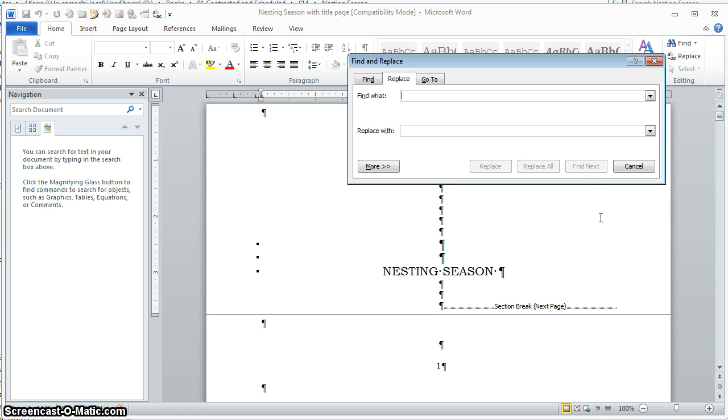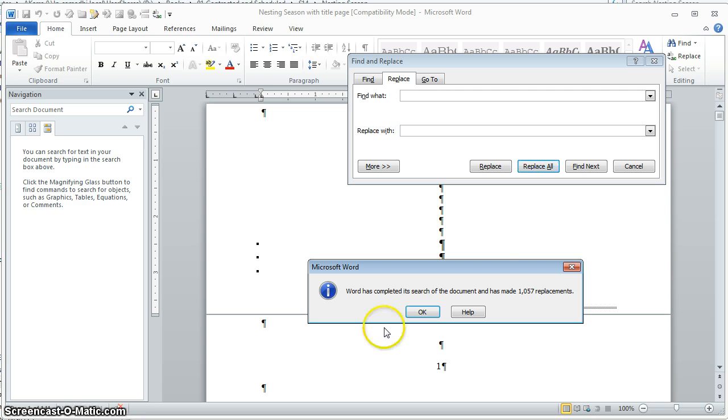Now you can do this in basically any order, but I typically go with the periods first. So I just hit space twice in that and space once in that. It's as simple as that. Well, there's no special character for space in find and replace. So hit replace all. Okay, so it made 1,000 replacements.